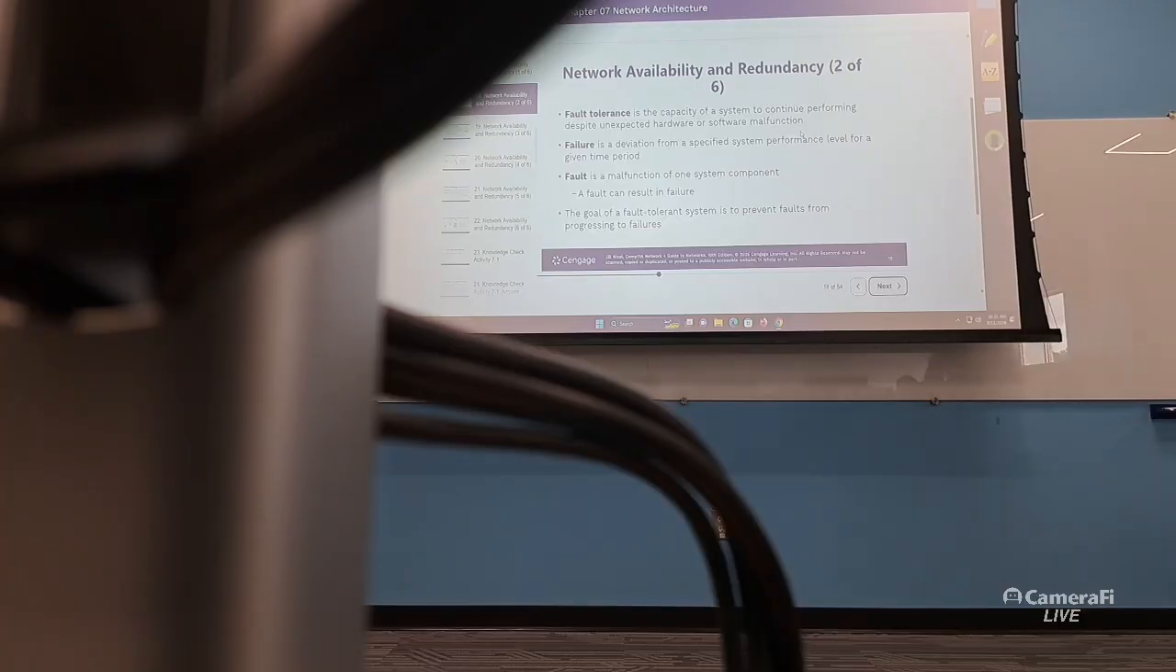So what is failure then? Failure is a deviation from a specified system performance level for a given time period. These are terms you will keep on studying in your future lessons, so we look at them very carefully. Failure is a deviation. If the system is not able to perform what it is designed for, then only we say it has failed.